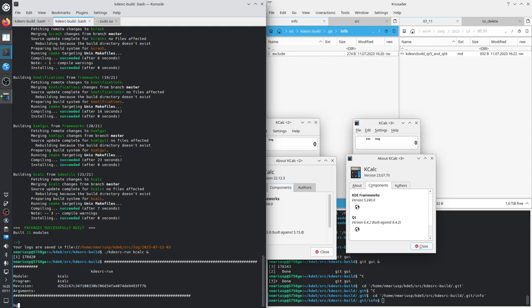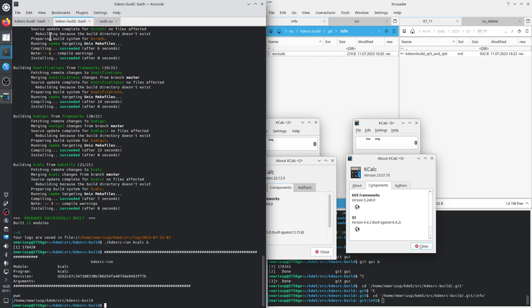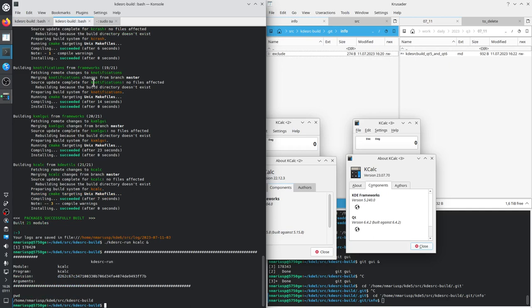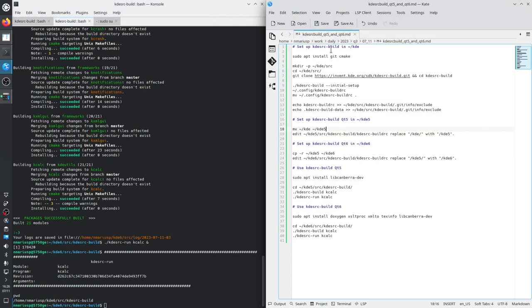And that's it. Once I have these two tabs open, I can use kdesrc-build to build things. And I always know that the first tab is Qt5 and the second tab is Qt6. The instructions ended up being, first I set up kdesrc-build in /kd.